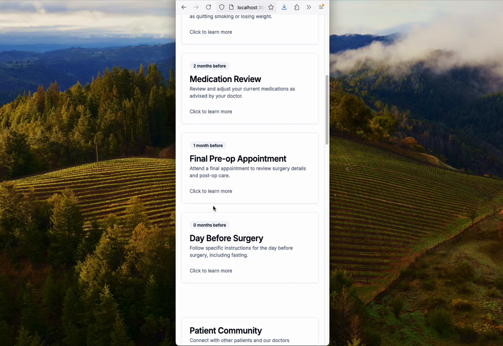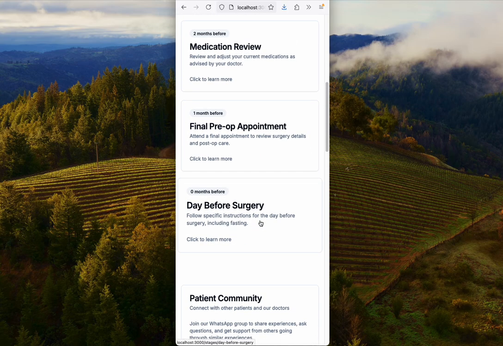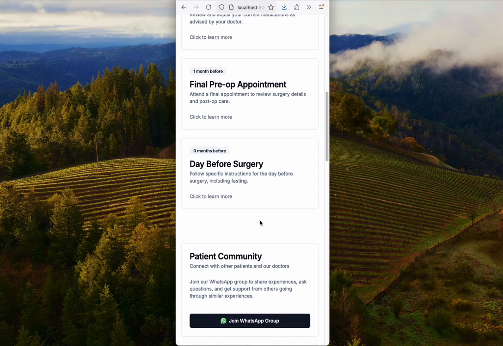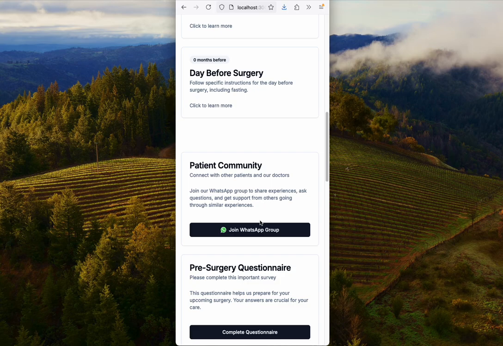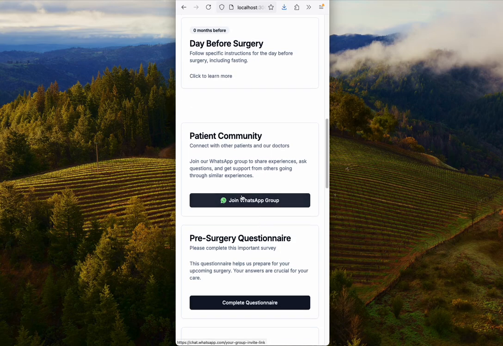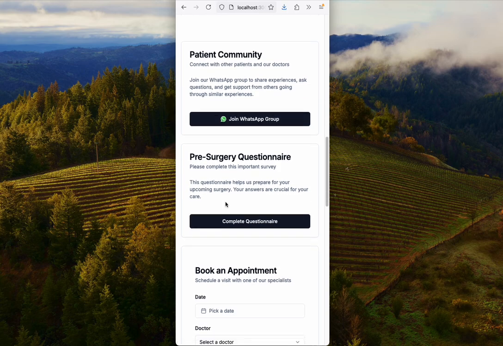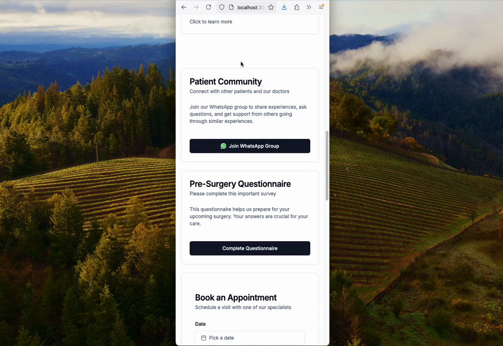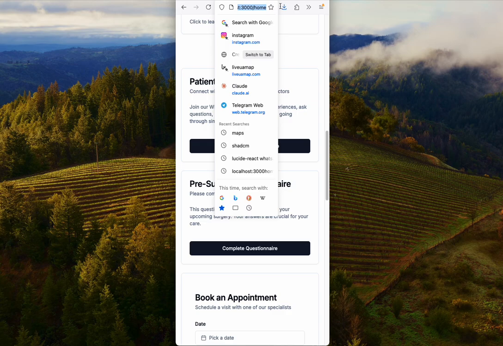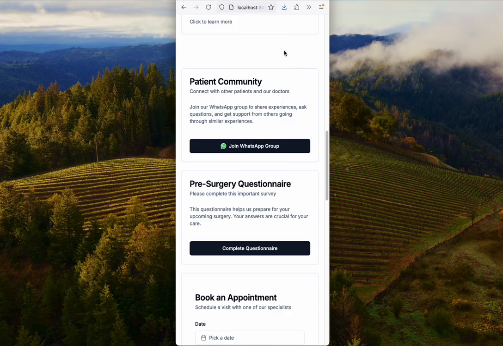Then, after that comes the whole list of all the articles, and it can be much longer. You can easily add these via the admin panel. There is a patient community. This is the button that helps you go to the WhatsApp group. And there is also the questionnaire that you can easily add. So the name of this part of the website is home. It's kind of a main dashboard.